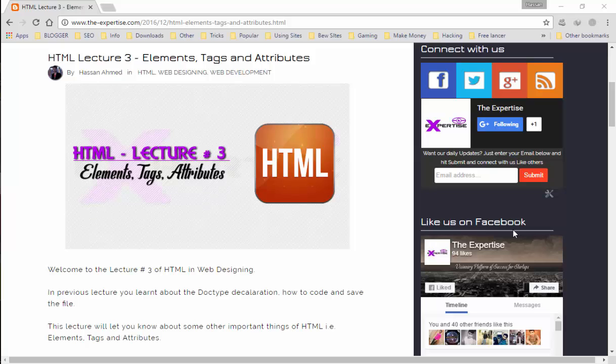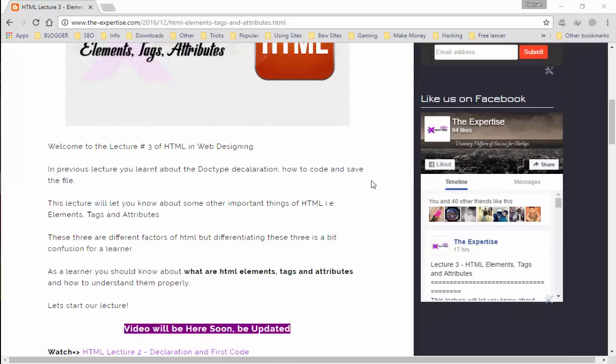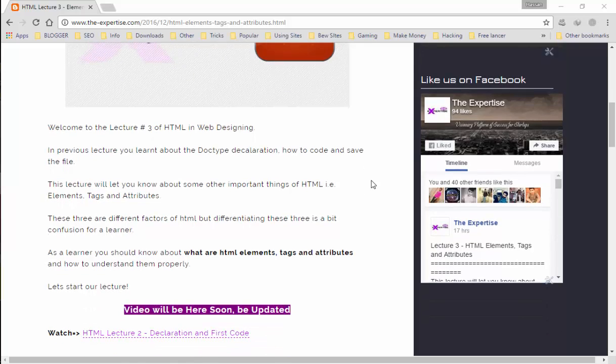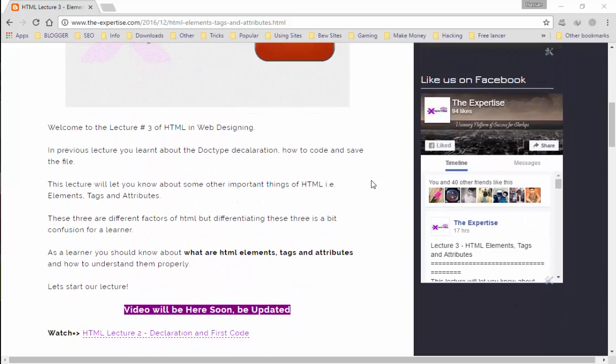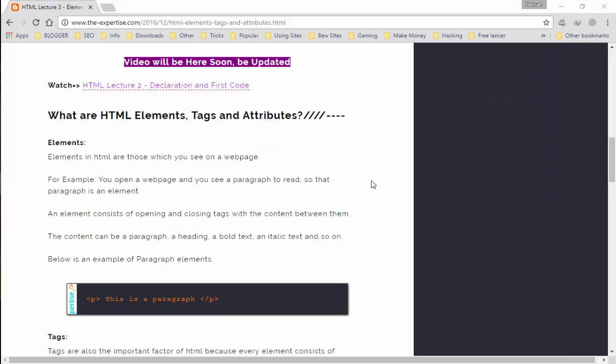Welcome to our third lecture of HTML, in which we will let you know about HTML elements, tags, and attributes. In the previous lecture, you learned about the HTML doctype declaration, how to code HTML, and how to save the file. In this lecture, you will learn about elements, tags, and attributes.